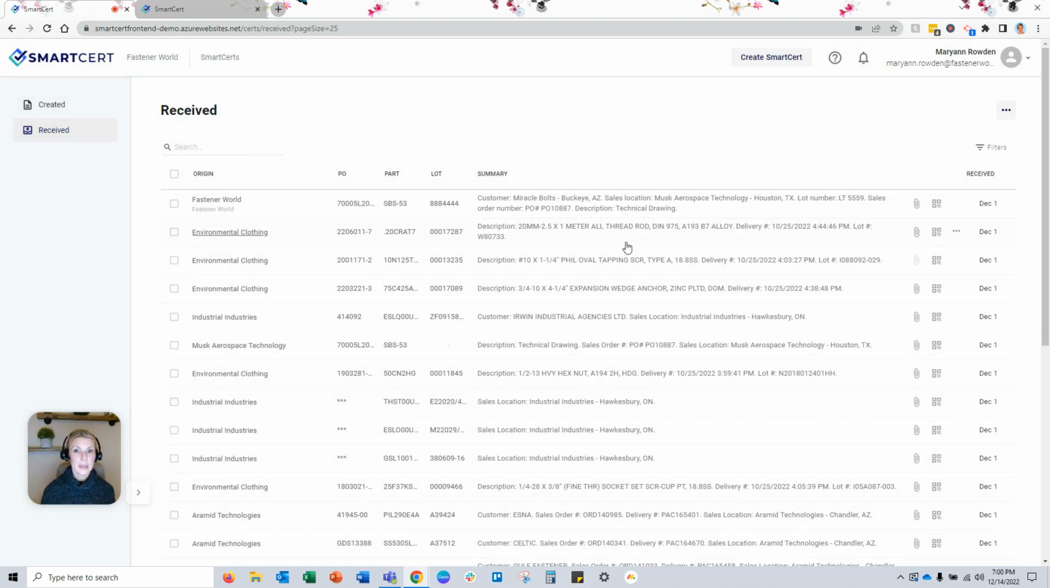The greatest tool that I think is built into the received dashboard is the ability to make a copy of what's been sent to you. While you'll never be able to adjust a SmartCert that's been sent to you from a supplier, the same way your customers couldn't edit information received from you, you do have the opportunity to cut down on a few steps, and that would be to copy an inbound SmartCert or even a SmartCert that exists on your created dashboard.